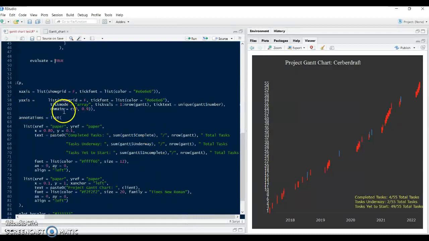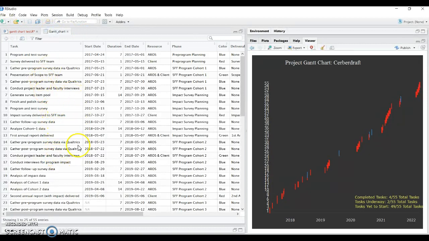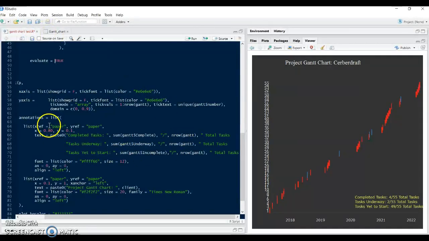For the y-axis, our tick mode is in an array, so it just goes from smallest to largest. Our tick intervals are 1. If we had it at a different number, it would skip, so let's say tick intervals are 2. So we would have like every 2 tasks being shown. And in-row Gantt basically tells R that we want the whole data set. And tick text, unique Gantt number, so it gives it the specific number rather than writing out the entire task statement. And some of these are pretty long, so we don't want that.